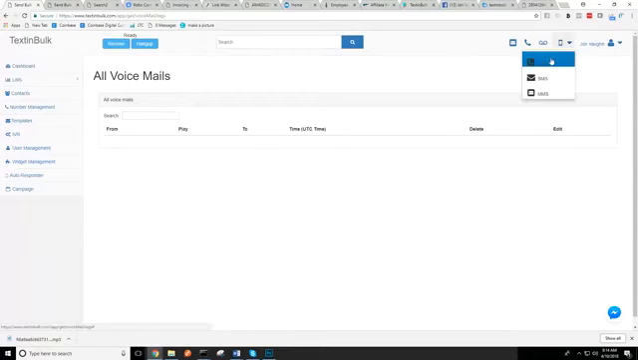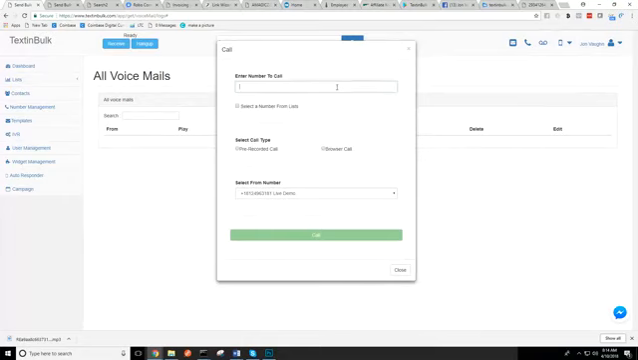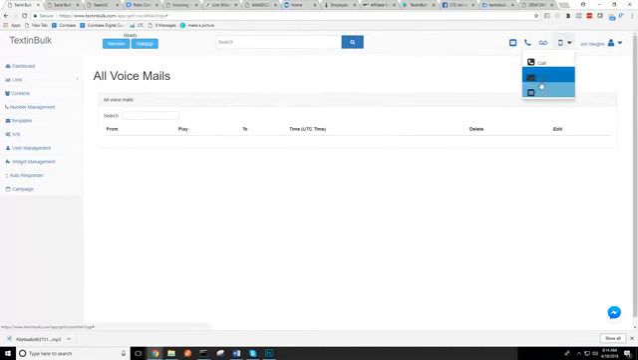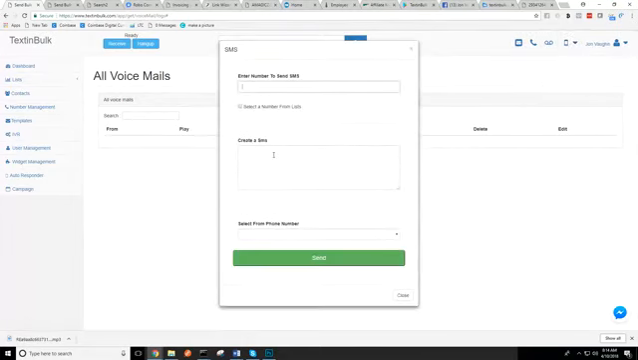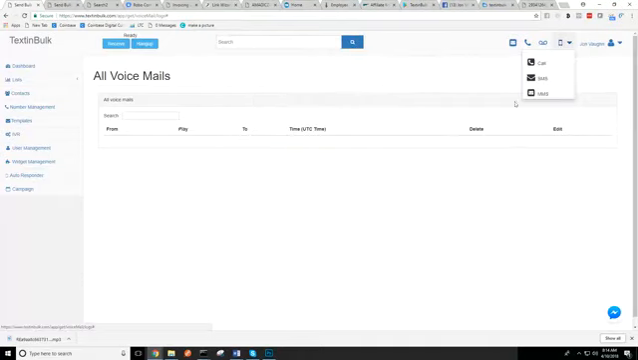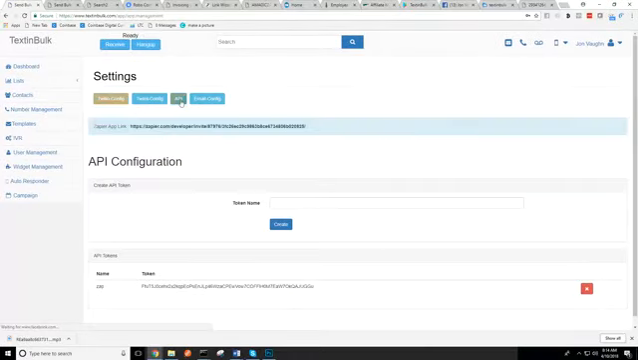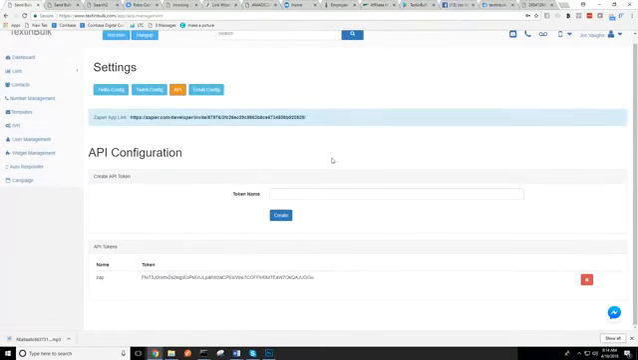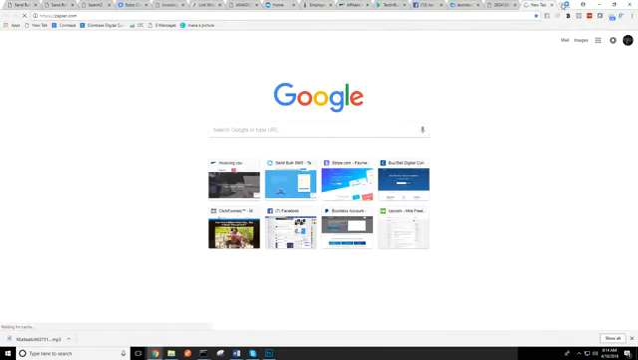So here's a virtual phone. If you want to call somebody, just pop in their phone number. You can call them. If you want to send a text message, just pop in their phone number. You can send a text message. If you want to send a multimedia message, you can do that as well. Over here in the settings, you will also find your Zapier information if you want to use Zapier. So I'll show you Zapier.